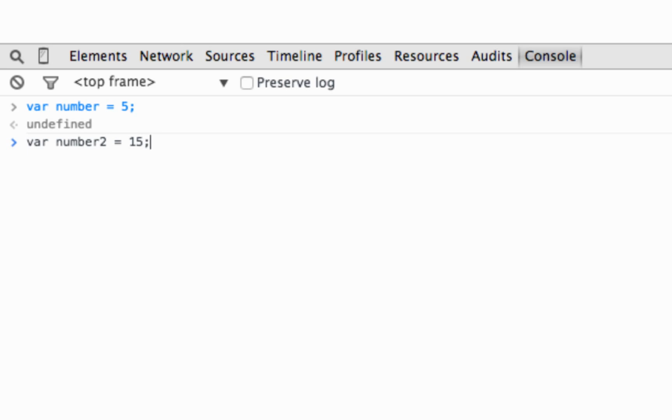The semicolon is the statement separator. You have to put a semicolon at the end of every line of code that we write. Almost all lines of code end with a semicolon. That's common in most programming languages. You put a semicolon at the end of the line to indicate that I'm done with that statement. So I've created number2.